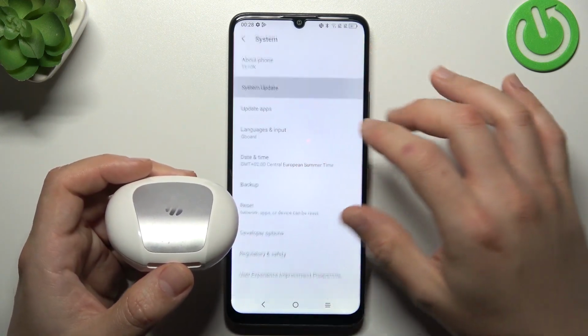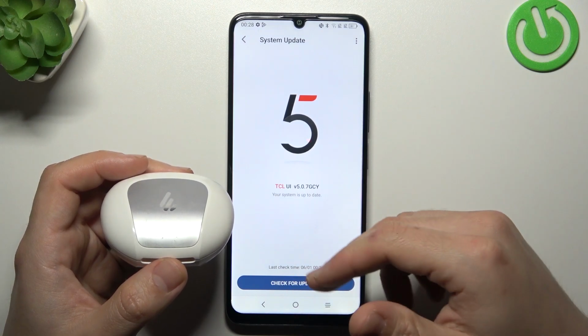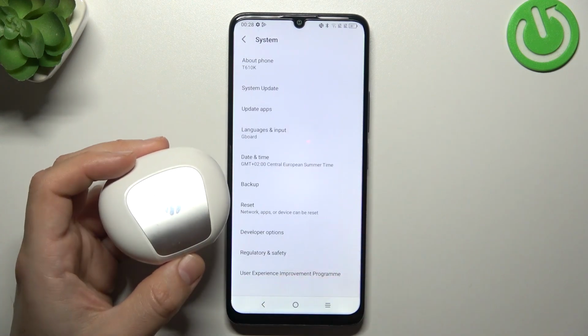After that you can also try to update your system in the system update section, so just tap on check for updates, and if you have any update, just download and install it.